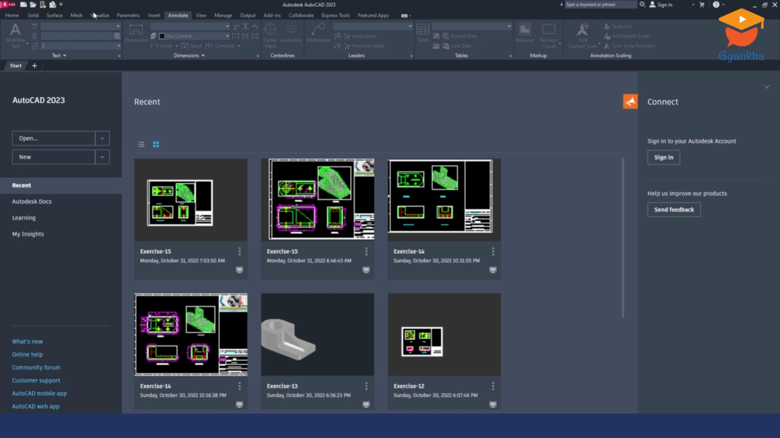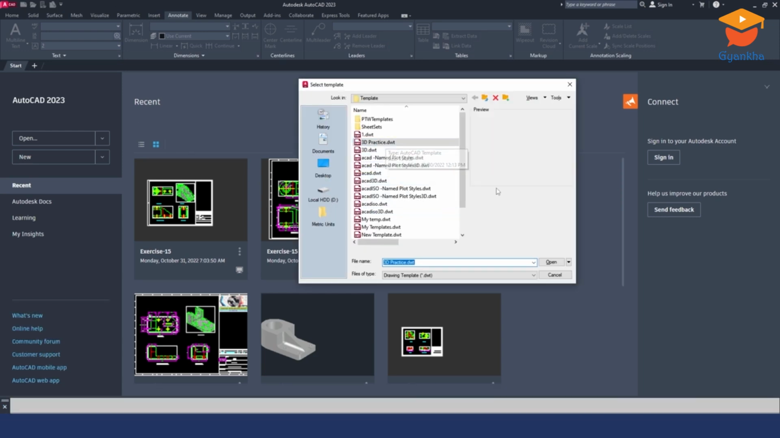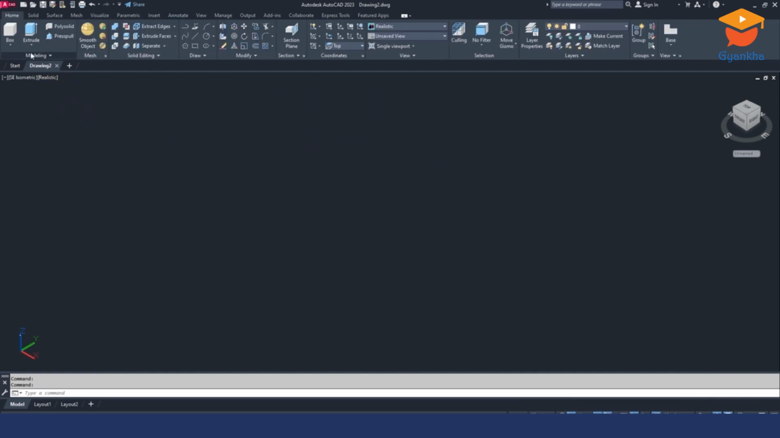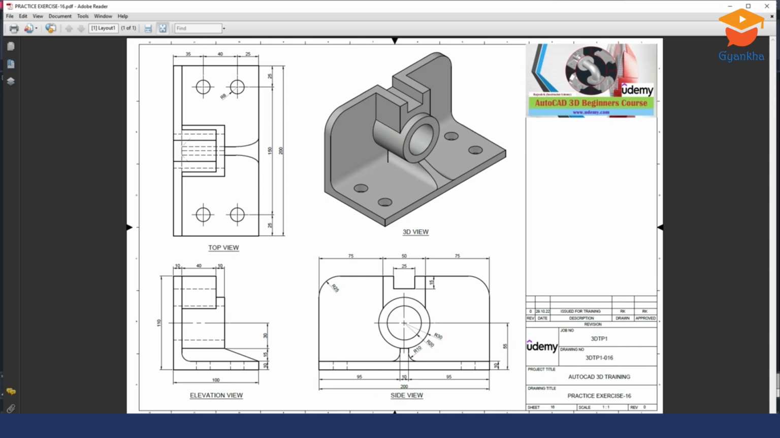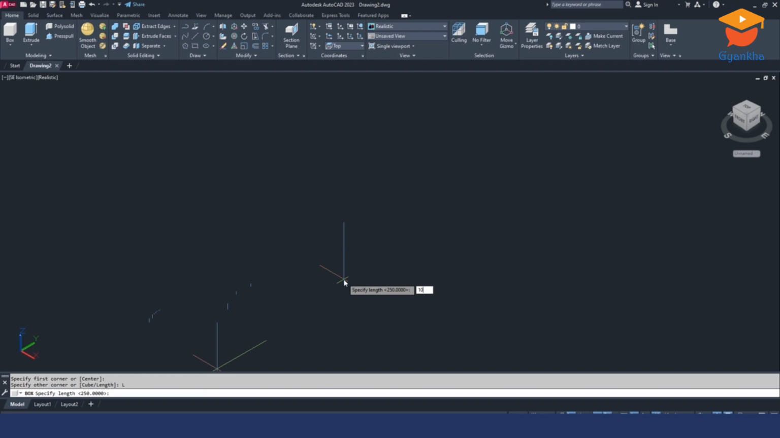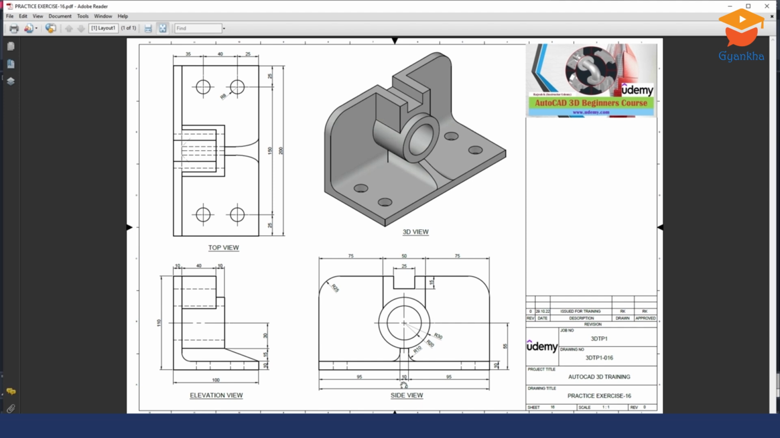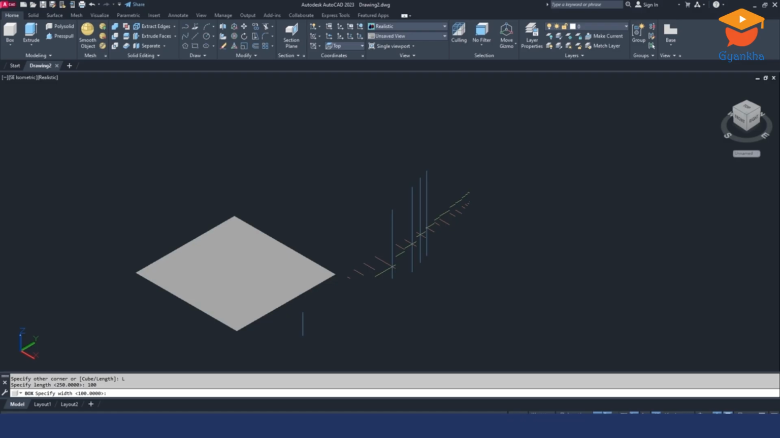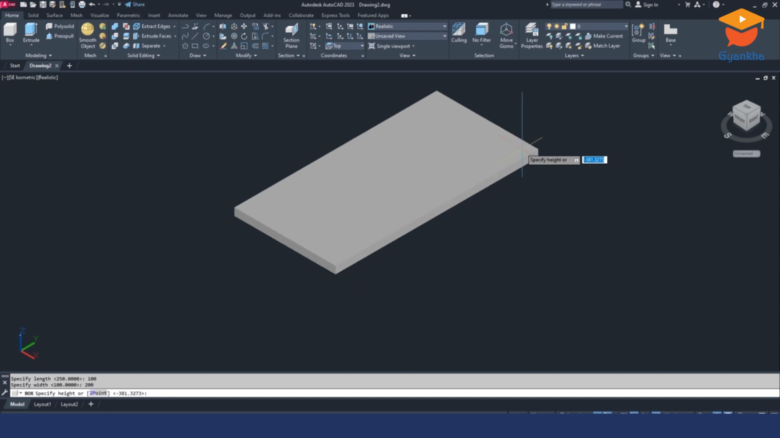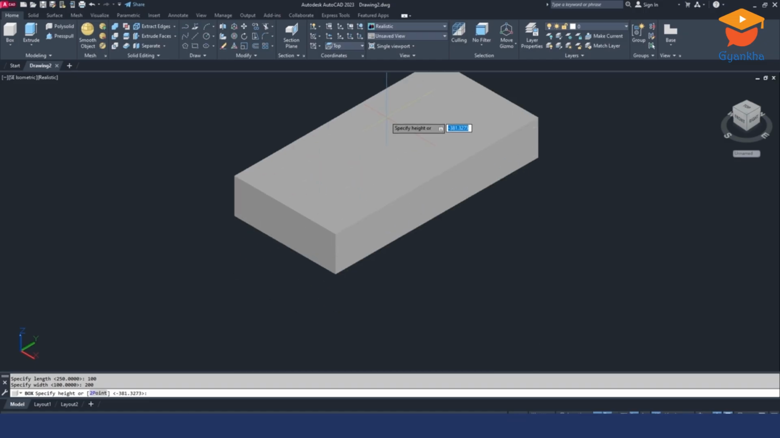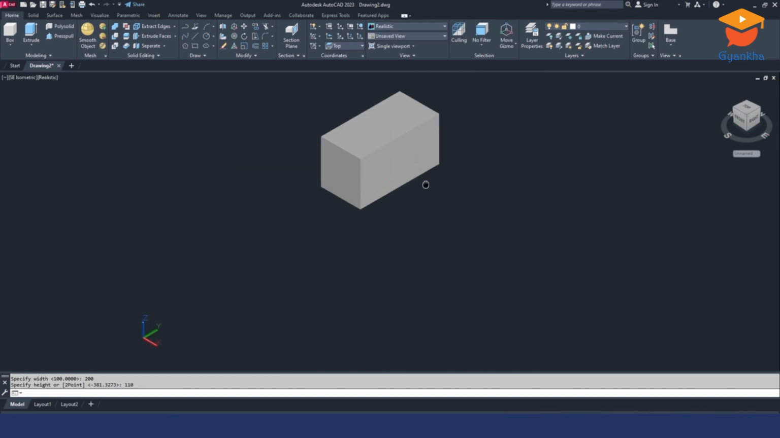Go to here, click here new, select here 3D practice template, click here open, then go to the home, select here box, click any location, select here length, make it length 100 mm, make it like this 100, then press enter. Next width, this one is 200 mm, go to here 200, then press enter. Make it height 110 mm, go to here, make it 110, then press enter.